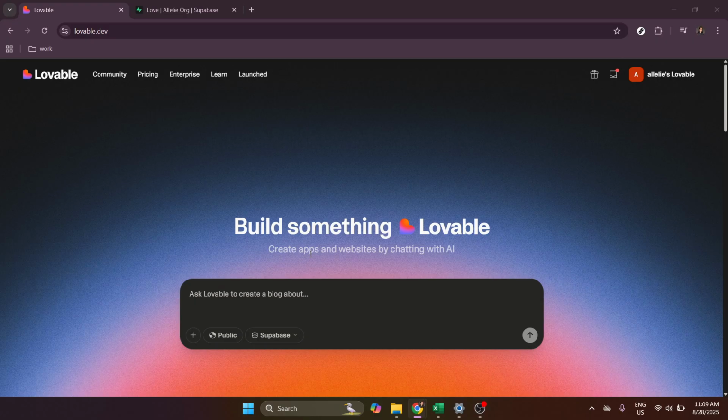The first step is to head over to Lovable. If you're not familiar with it yet, Lovable is a fantastic tool for developers, offering a versatile environment to build and manage your projects. You can simply navigate to the website. Once you're there, go ahead and log into your account if you haven't already.